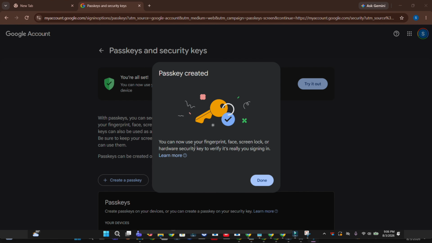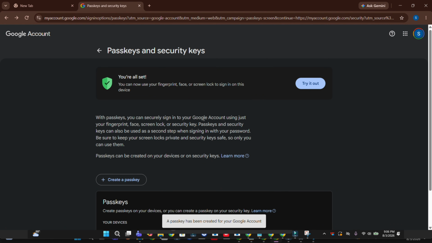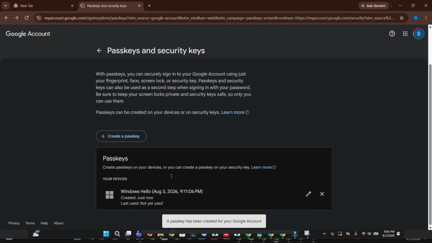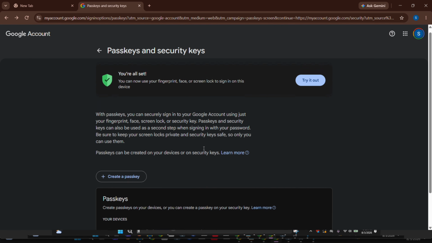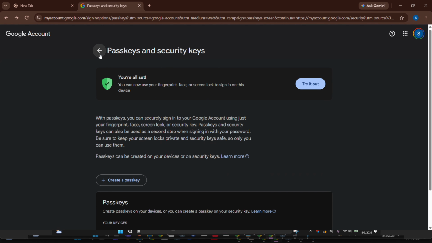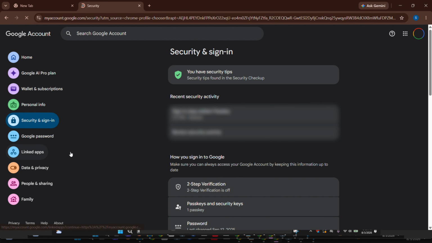Here's what happened behind the scenes. Your Windows device created two digital keys. The private key stays protected on your device. The website receives the public key. Think of it like a lock and a key. The website gets the lock, but your computer keeps the key. Your fingerprint or face is also not sent to the website. Windows uses it only to confirm that you are the person approving the sign-in.